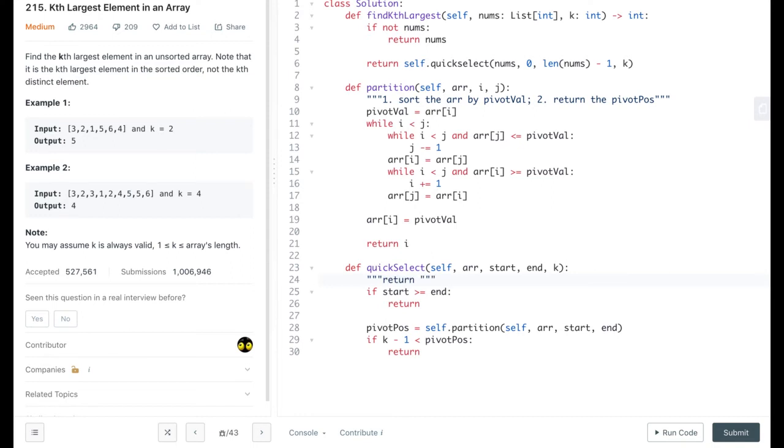return the k largest case, not just element in array. So return the case largest element in array. So we should return self.partition, array, the left part, pivot position.